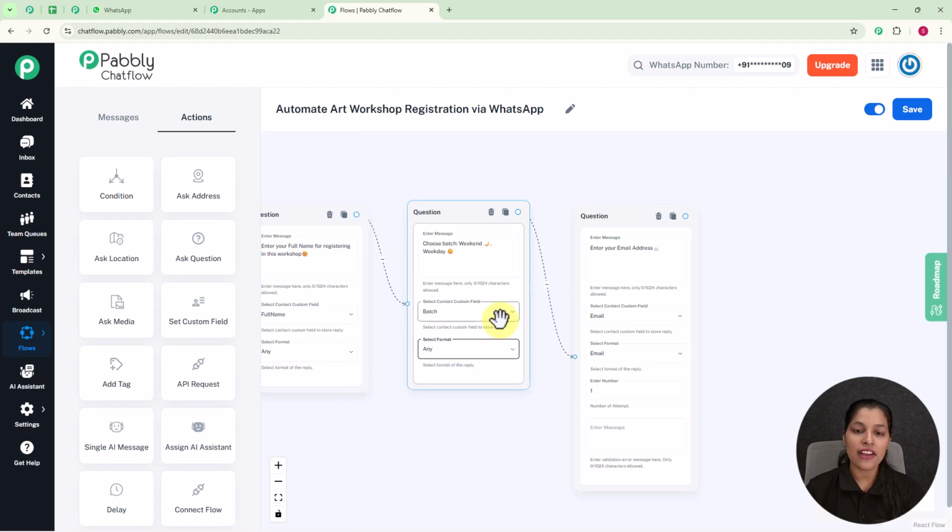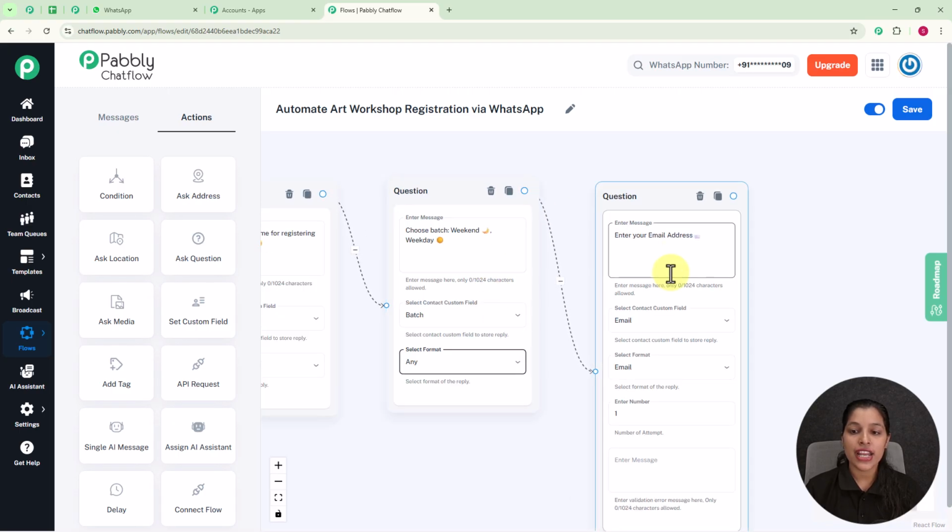So here you can see I have entered 2 more questions where I am asking for the batch, and afterwards I have entered a question asking for the email address where I have selected the contact custom field as email, and the format here I have selected as email. And as I have selected my format as email, I am getting the option for entering the numbers.